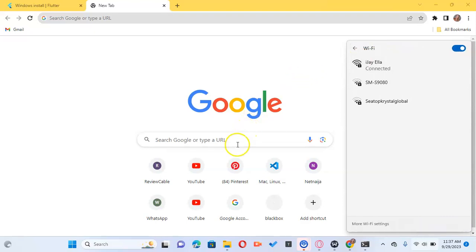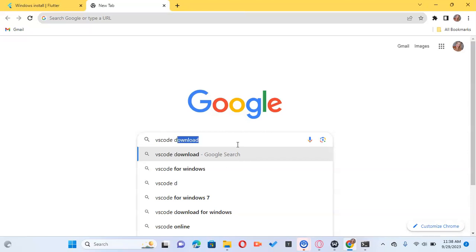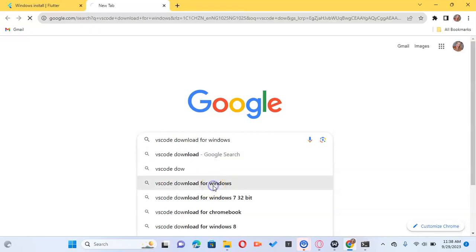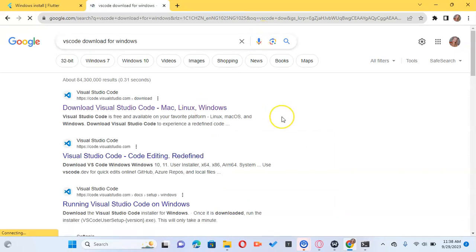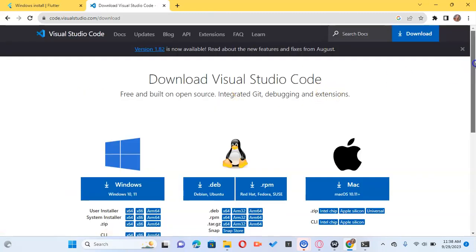So you search for VS Code. Recently I uninstalled Android Studio from my system because I don't understand it. I'm tired. So I'm using another emulator, or normally I use the Chrome emulator, so I'm not missing anything. But if Android Studio is your thing, watch another video for that. So this is it for VS Code.